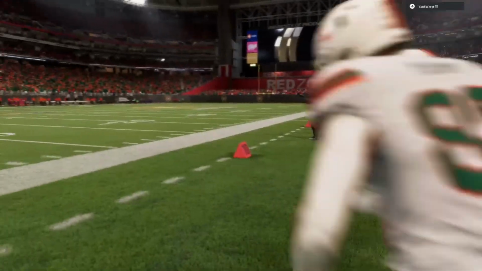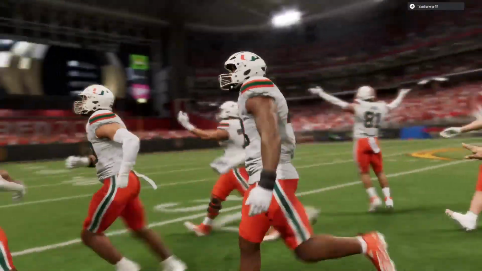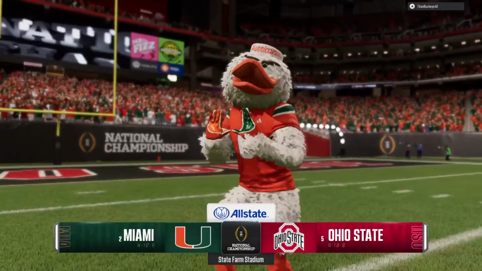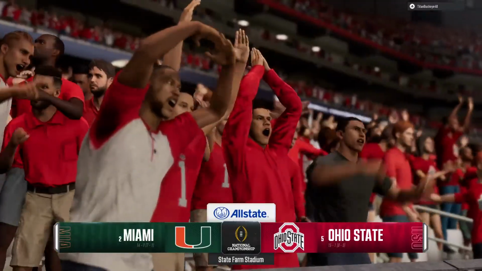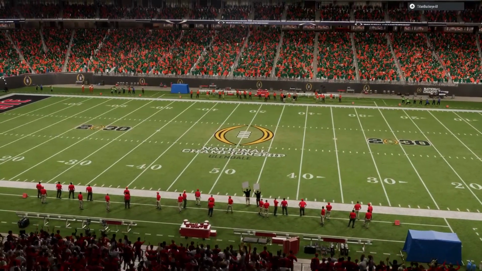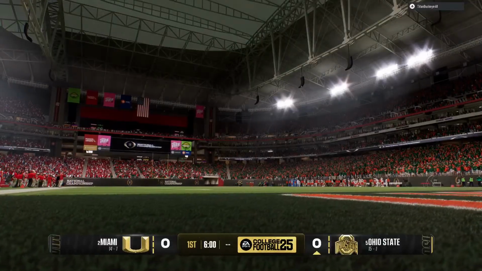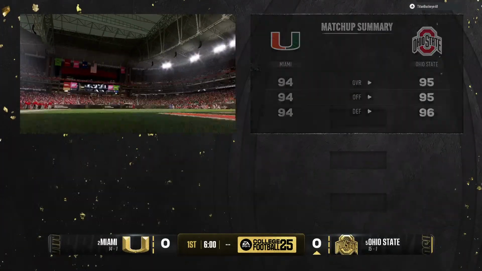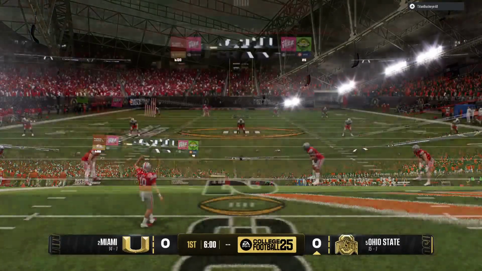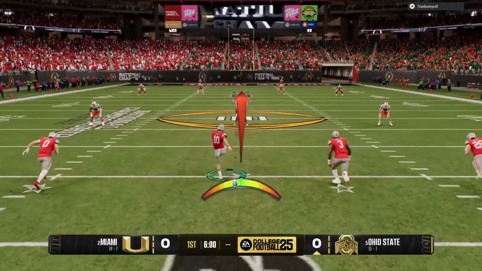As we'll see, the number 2 seed in this playoff, the Miami Hurricanes, taking on a team from the SEC, the Ohio State Buckeyes. For EA Sports College Football, I'm Chris Fowler, joined as always by Kirk Herbstreit. And this is it. 2 teams enter, 1 team leaves here as national champions. Let's get this going. Here we go with the kickoff. This is it, the ultimate game in college football, national championship at stake.